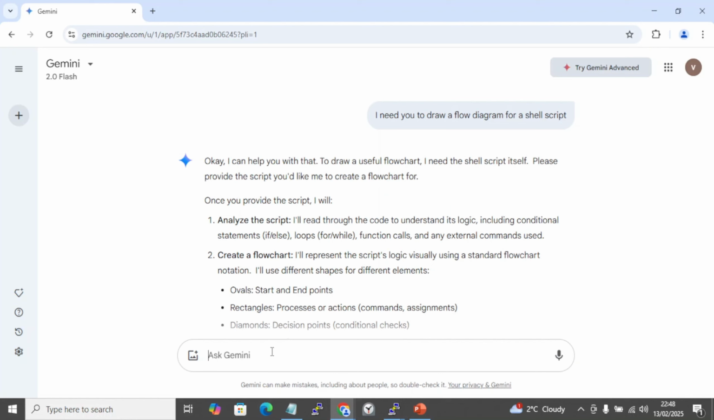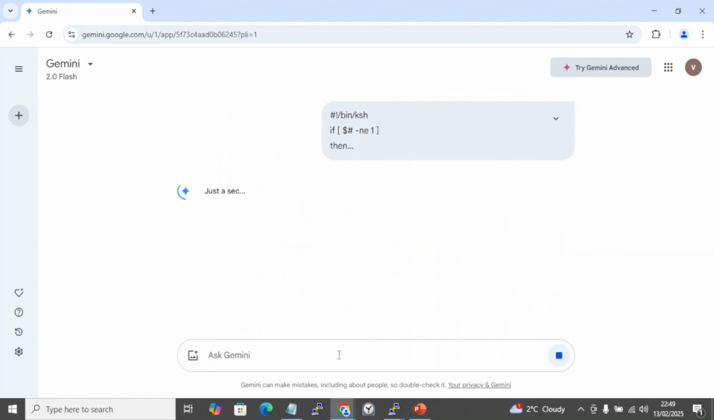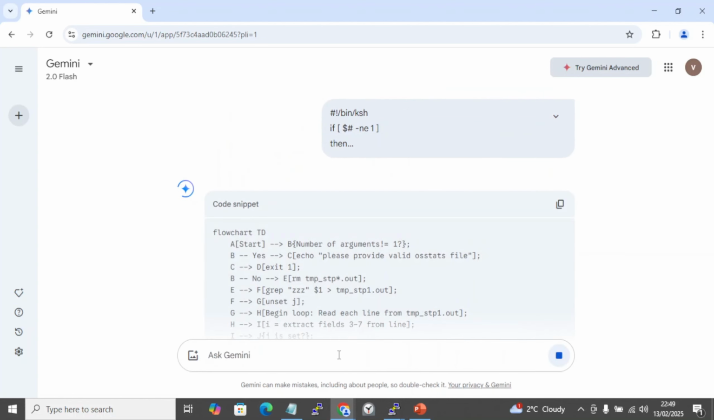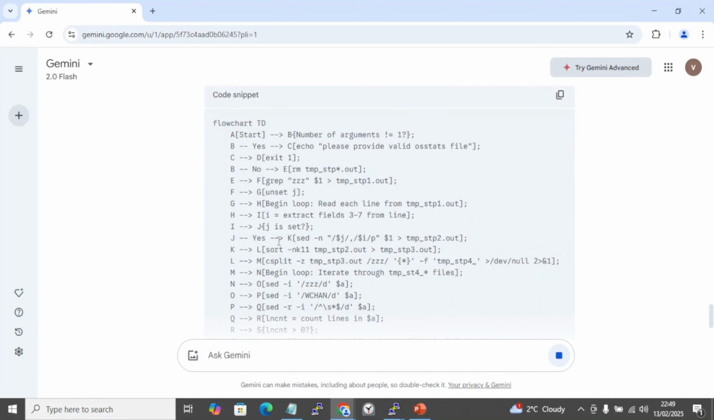Right, so I already told them it is a shell script. So that means it knows what the code language is. It's a shell. So it says I need the shell script itself. Please provide the script if you'd like to create a flowchart. Okay, I'm copy pasting the shell script. Now let's see. Here's the code snippet. Now it makes a lot of mistakes, which the next tool doesn't like. I need it to remove and do a lot of corrections.